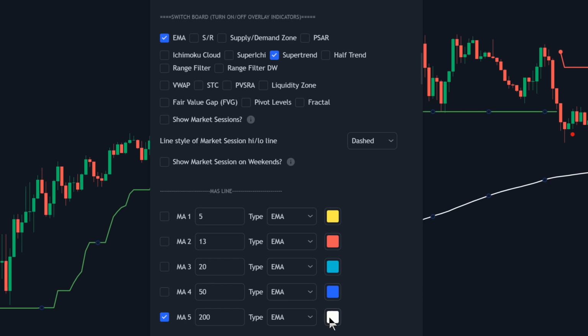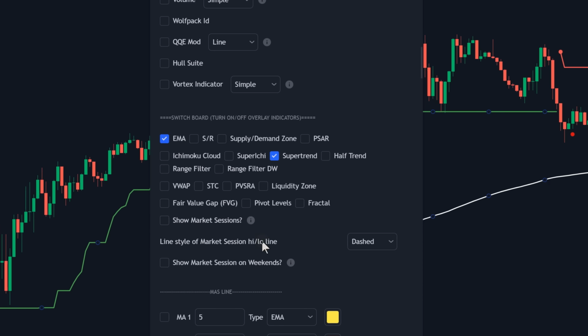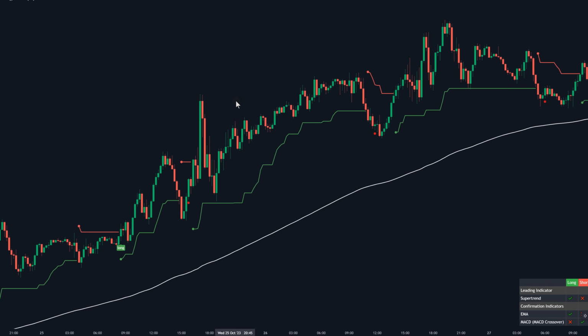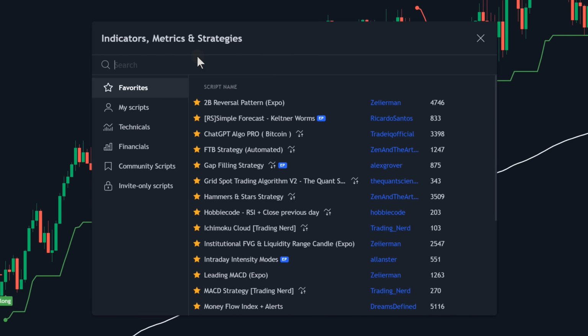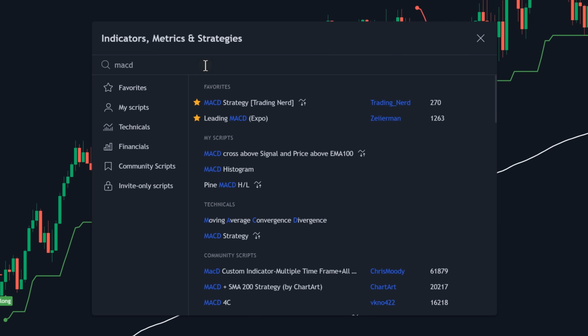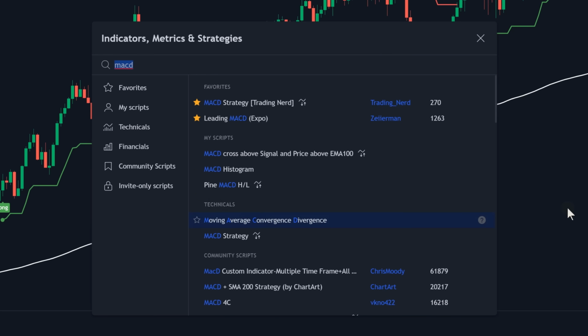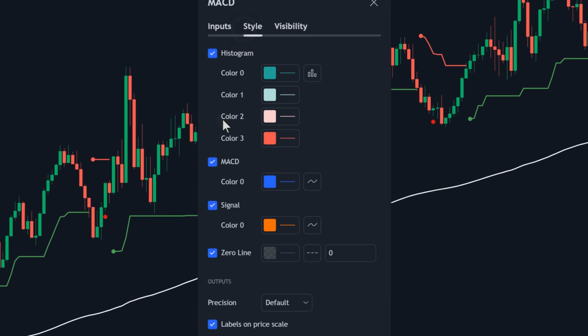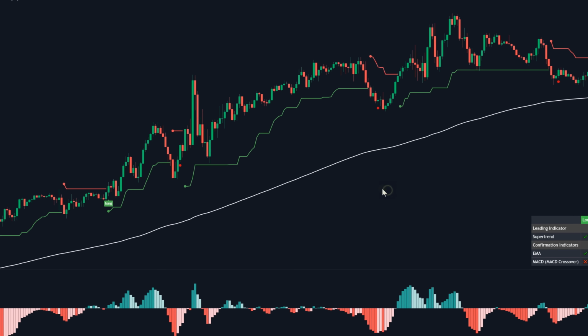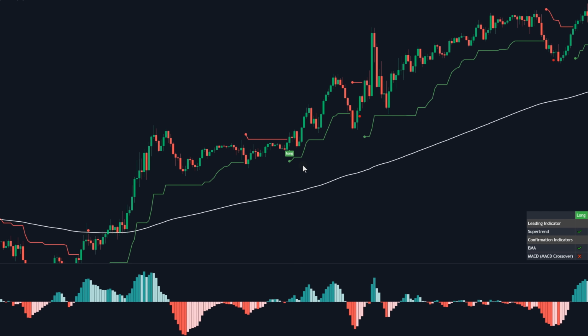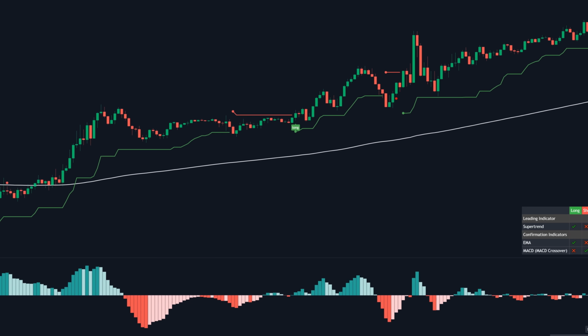We don't have the MACD option here because the MACD usually isn't displayed on the chart, but on a separate window. So for the MACD, we would need to go to the indicator search tab and type in MACD and select this one right here. Then double click on it and uncheck the MACD option and the signal line option, and there you go. This is our setup.